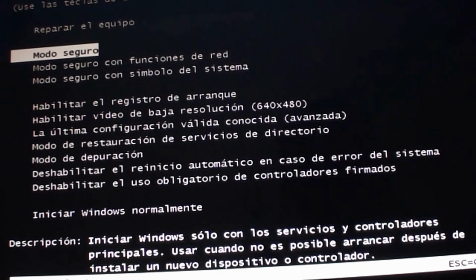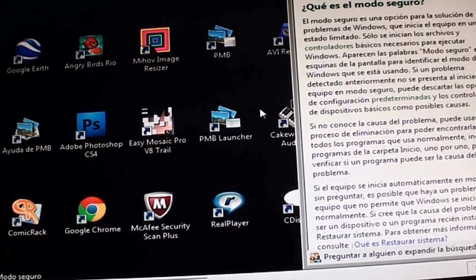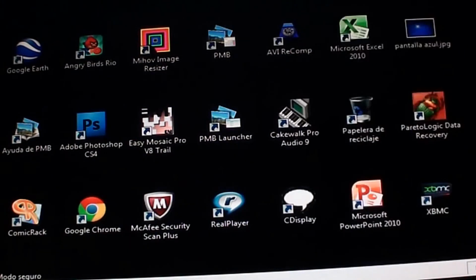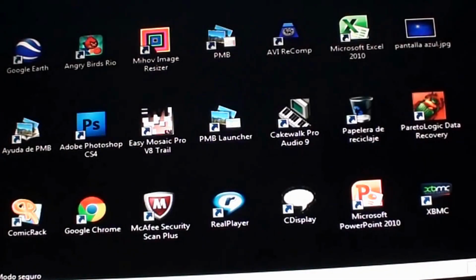Let it boot until the computer turns on. It will load the necessary components and drivers only so that the computer has access to the most basic functions, but with the opportunity to check if there is any program that is faulty. The help text will appear and you can check it if you want.